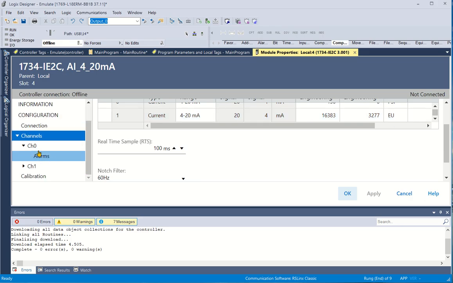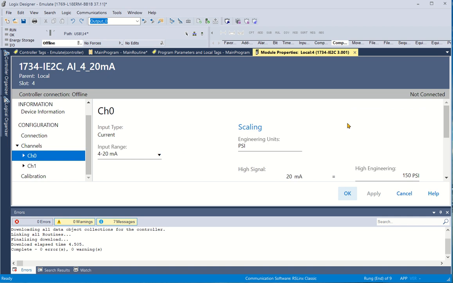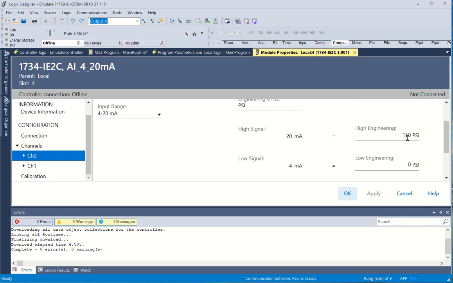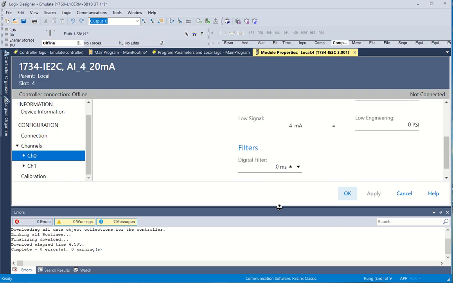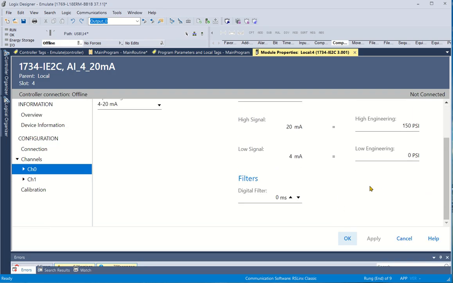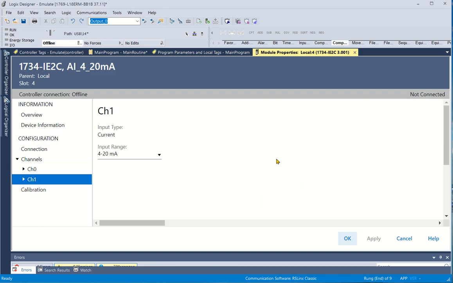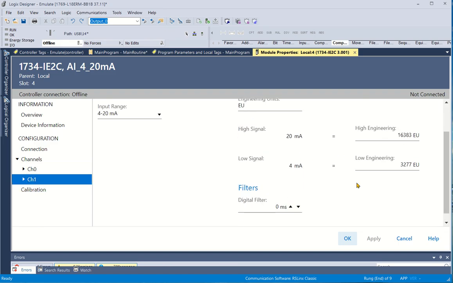You can also double click on there and just go to the one there. So you see we have 150, if that looks better for you. Let me move this down a little bit, make sure. So you can see that if we go to channel 1, right now we're still at these engineering units.